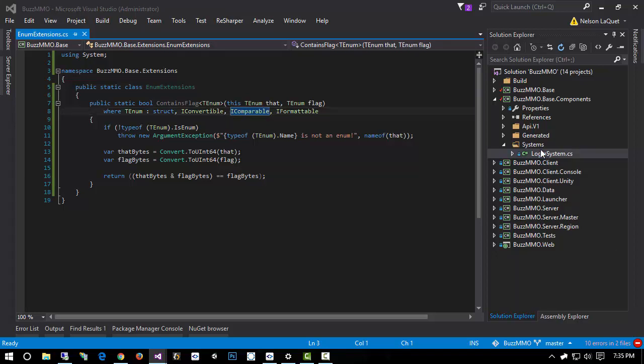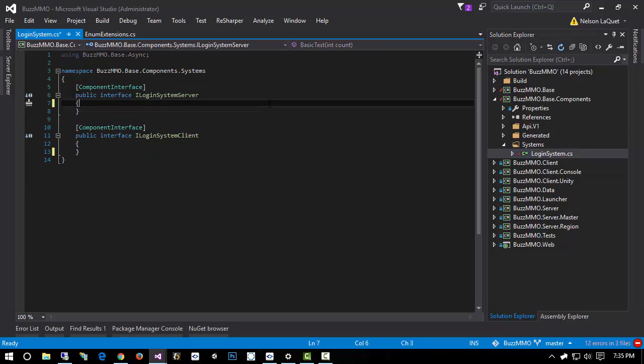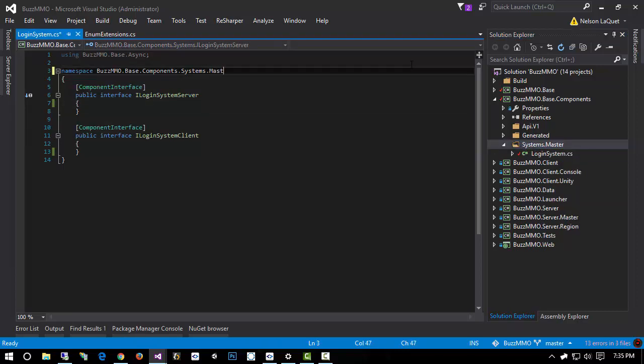And then for our login system, let's go ahead and just complete this real fast, because this is actually pretty straightforward. So I'm going to nuke pretty much everything out of the iLoginSystemServer and the iLoginSystemClient. Before we nuke that, I am going to go over here onto this folder name, and I'm going to change it. I'm going to call this Systems.Master. And then I'm going to change the namespace to Systems.Master.